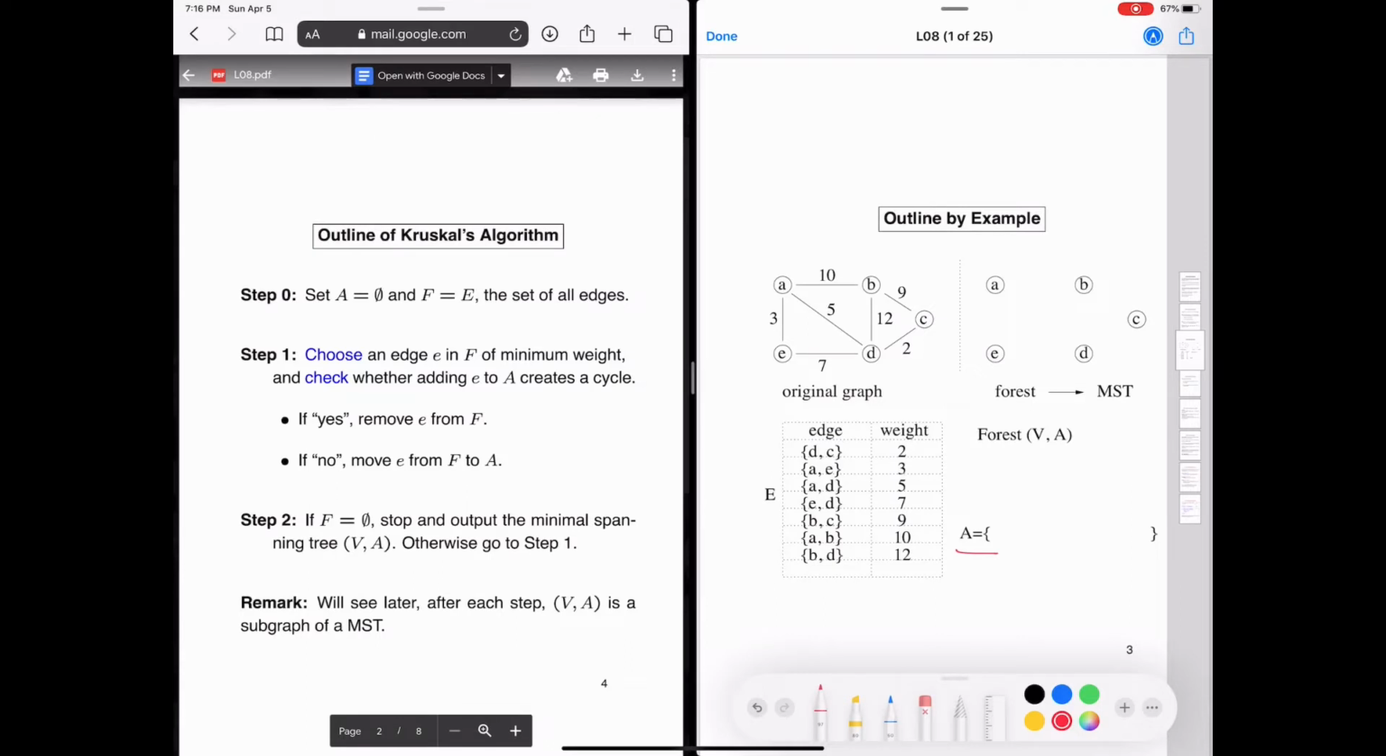Now, the algorithm selects edges of minimum weight. So what we have done is we've ordered all these edges in terms of their weight, which is shown by E here. So E is the set of edges ordered by weight. Now, the algorithm selects the edge which has the least weight. So first, it selects DC, which is the edge with the least weight. So this edge is selected.